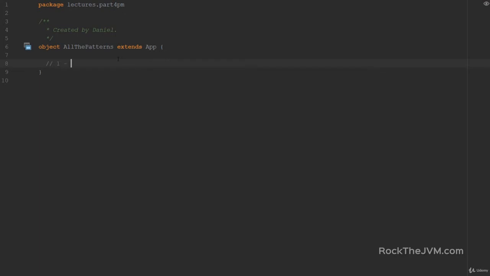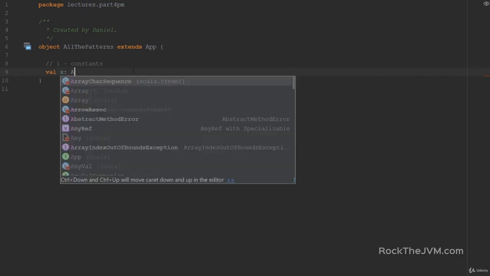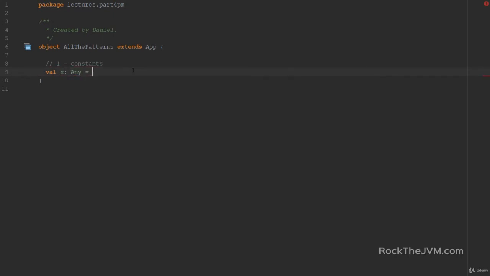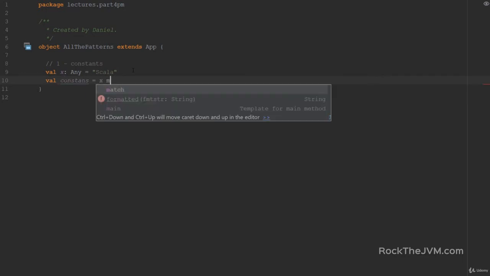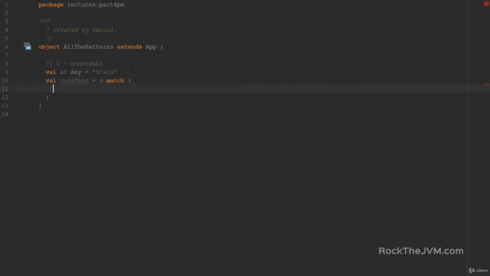First of all, we have constants, which is basically the background for the switch on steroids. So if I say val x, specifically tied with the type Any, so that I can prove my point, and the string is Scala, I can say constants equals x match, and then I can pass in any constant that I want.